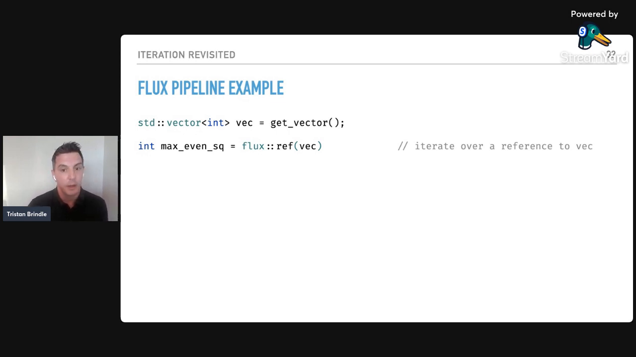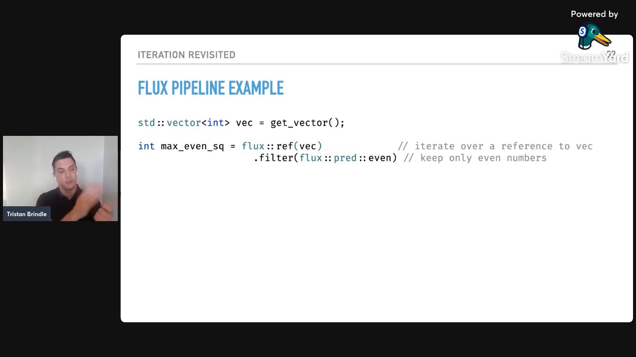Then I'm going to apply a filter adapter. The way this is done in Flux is with the dot syntax. So this is immediately a bit of a change from C++20 ranges. In Flux, we use the dot syntax. In C++20, we'd use the pipe operator. We'd say pipe, std::views::filter, and then pass our predicate.